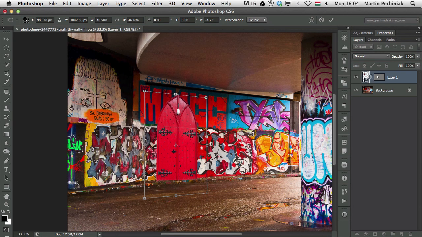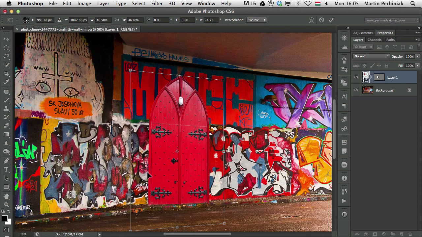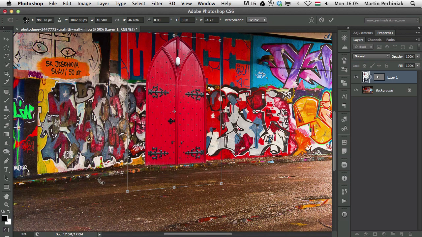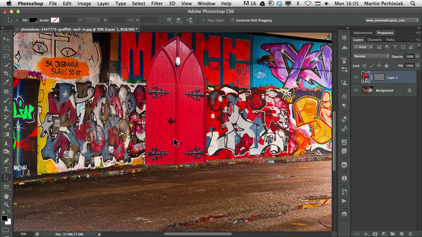So I'm going to set the size of the door to something like this. And I am trying to follow the lines in the image, like these lines here. I followed it with the perspective on the top and also the lines of the street. As you can see, I followed. So this should be fine in perspective.